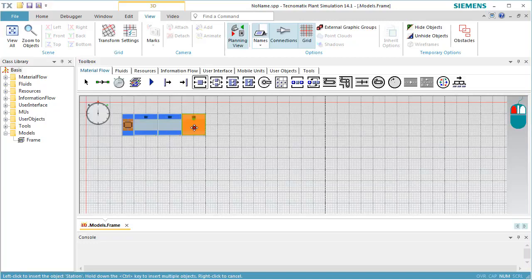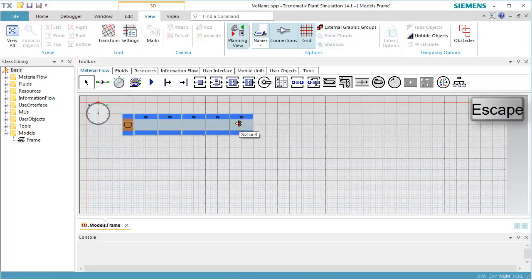Now the class in the toolbox remains selected, and you can insert additional instances by clicking the left mouse button in the scene window. To terminate multiple insertion mode, press the Escape key or click the right mouse button.